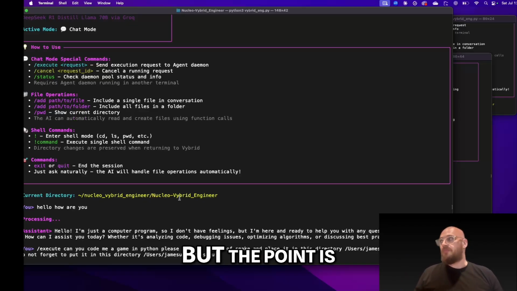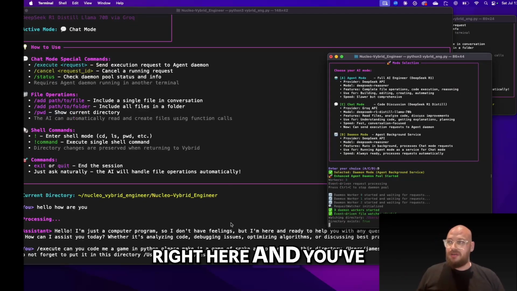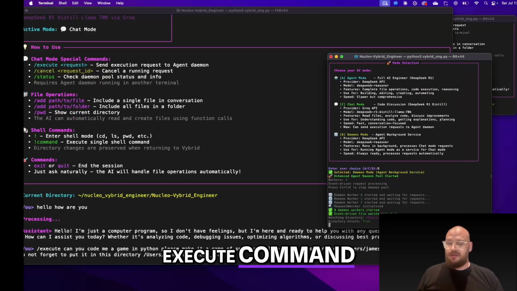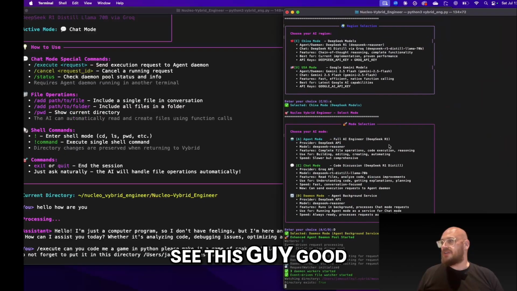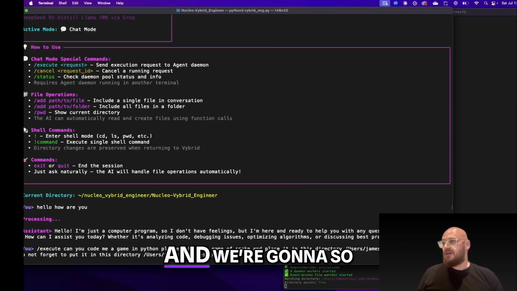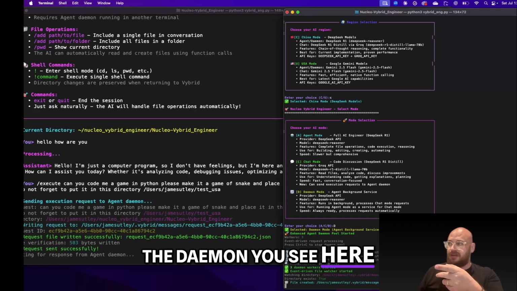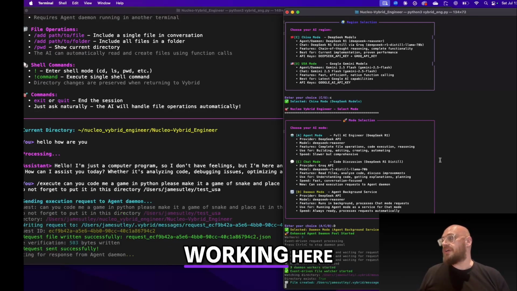So we'll see. But the point is you have your daemons open right here and you've already hit execute, so you have the execute flag or command. Let's make sure we can see this well. We'll fire off that command. It's going to look for the daemon you see here and start creating the file and working.